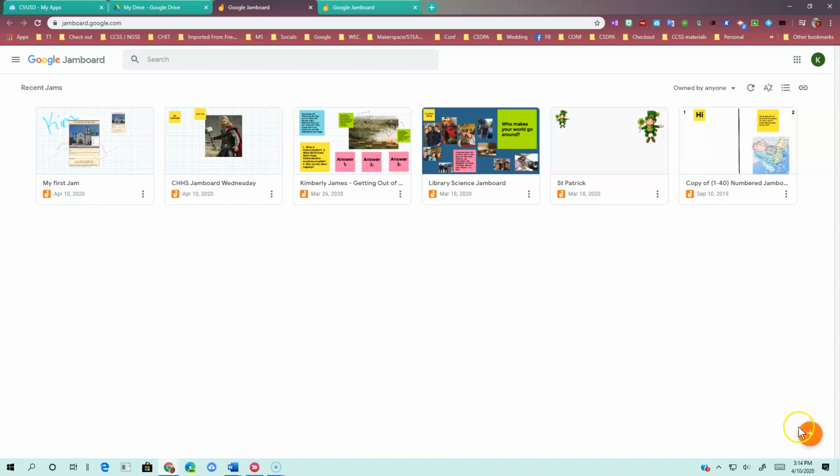To start a new jam, I click on the orange circle with a plus sign, and it's going to open a single page. From the top, I can add as many additional pages as I want to. And so if I end up making this more of a collaborative experience with my students, I could literally give each student a page to sketch on, or I can give groups of students a page to sketch on, assign it.